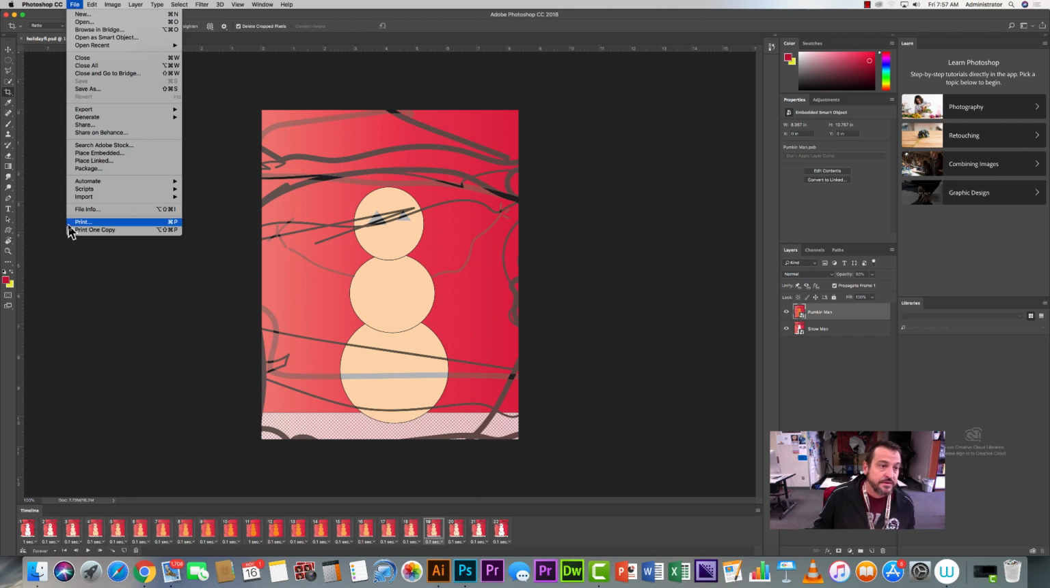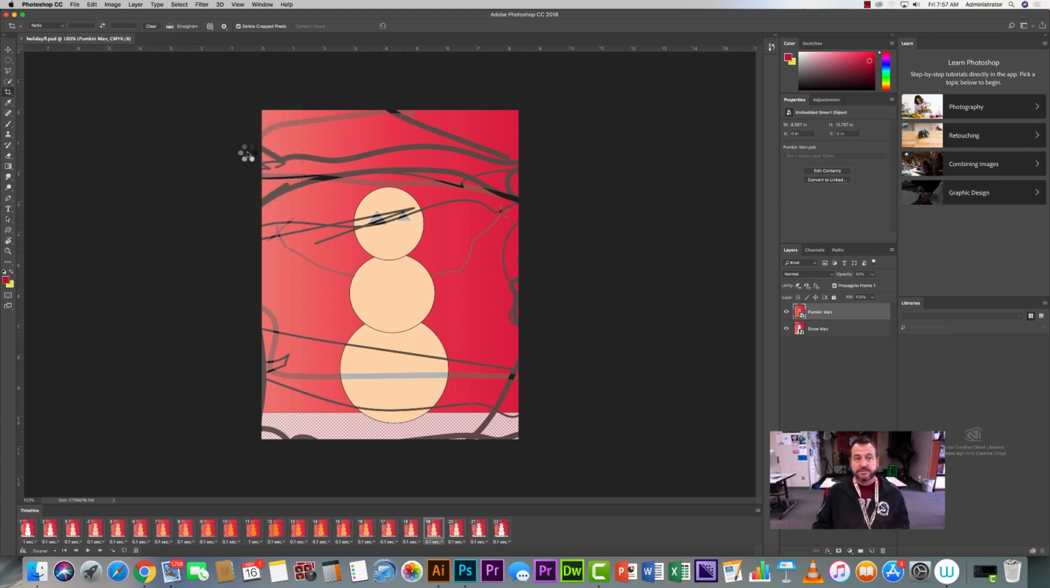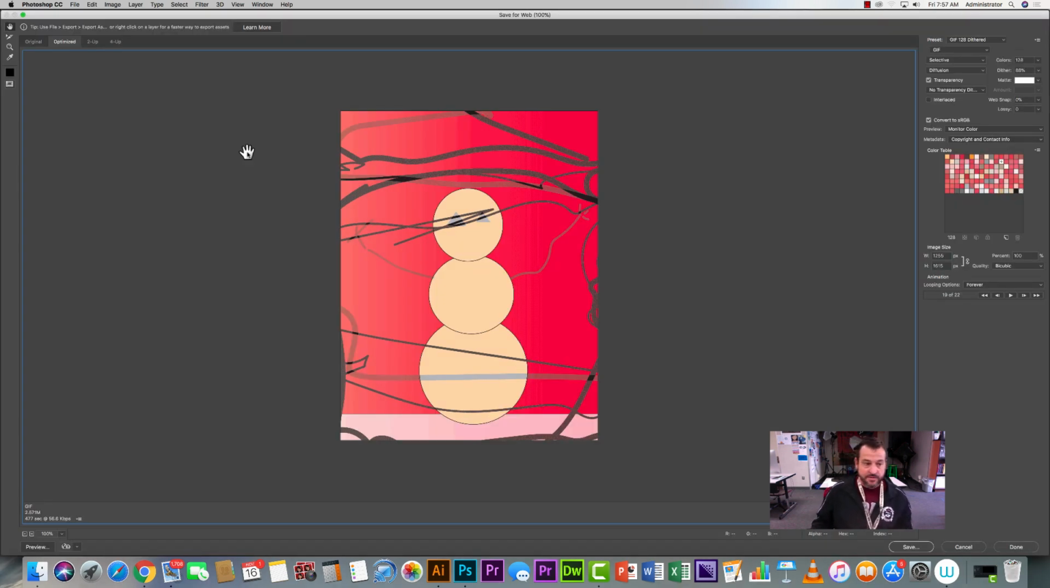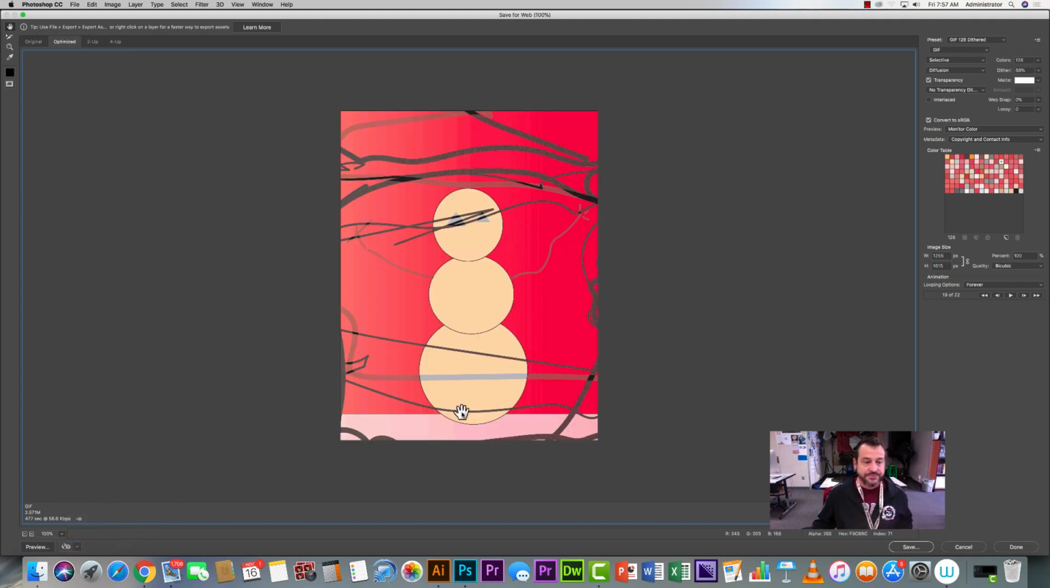So we're going to go up to File, export, save for web legacy, just like we've been doing. But now we have to make a new format. Okay, so here we are. If it doesn't look like you can see the whole thing, just go over here and fit in view. Fit in view. That way you can see the whole guy here.